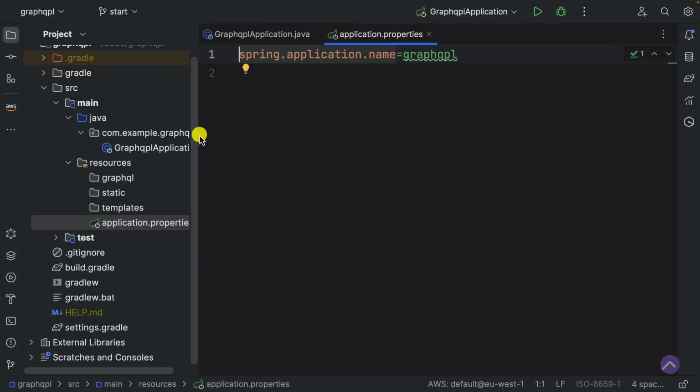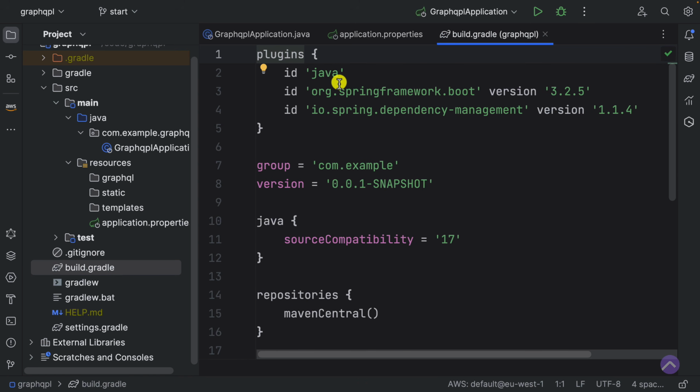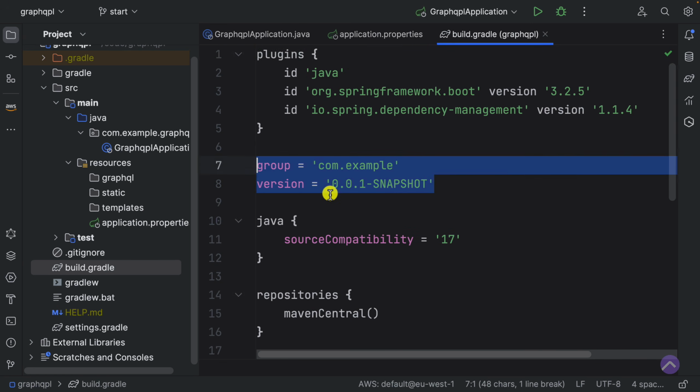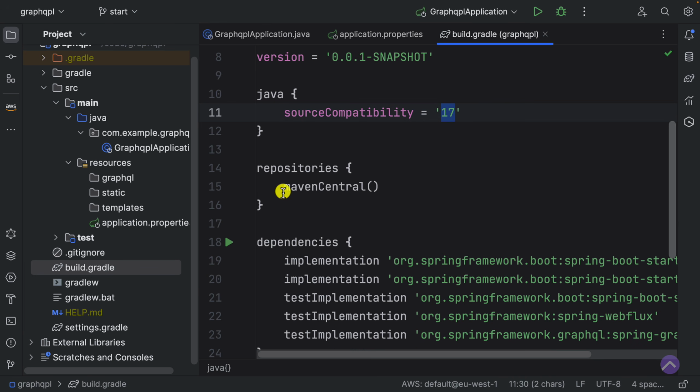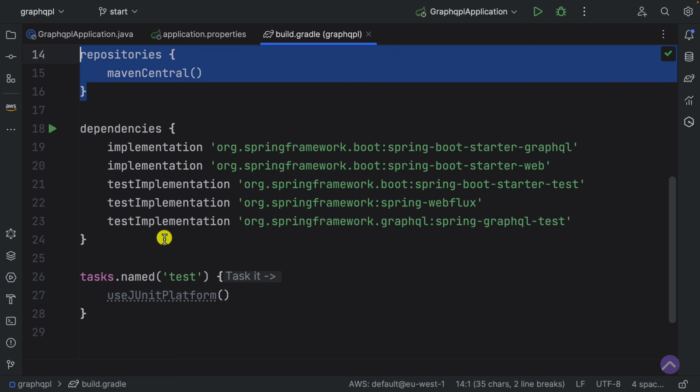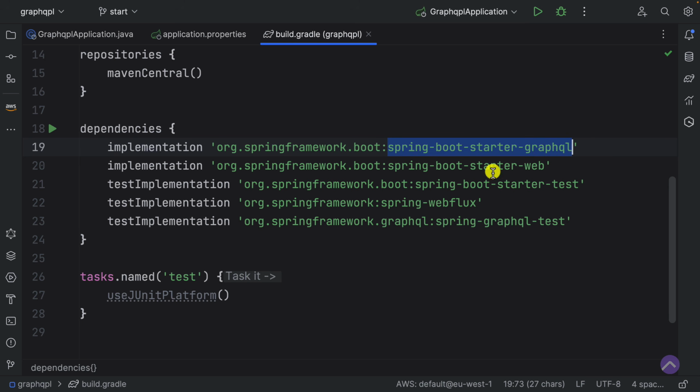Now, in terms of the actual dependencies, let me show you the dependencies, and these are found within build.gradle. So select that file, and let's have a look at this. So here, in terms of dependencies, if I scroll down, this is basically group and then version. This is Java 17, Maven, central repository. And let's focus on the dependencies so you see what this is. So what we chose was the Spring Boot Starter GraphQL, and also in here Spring Boot Starter Web.